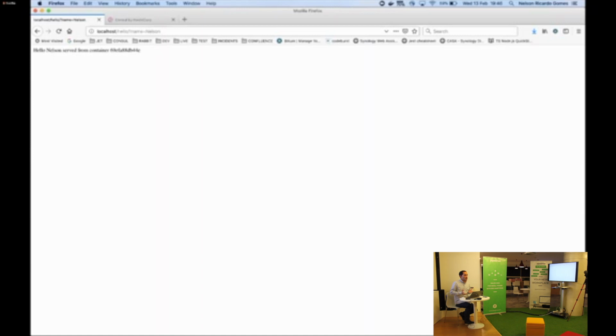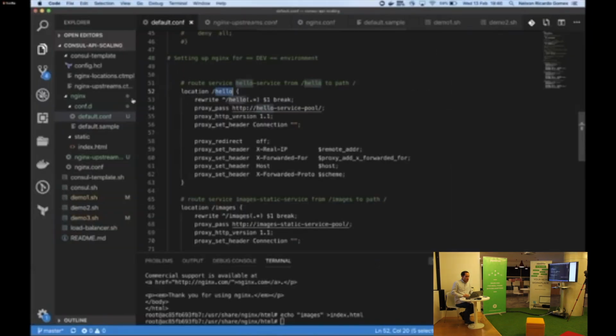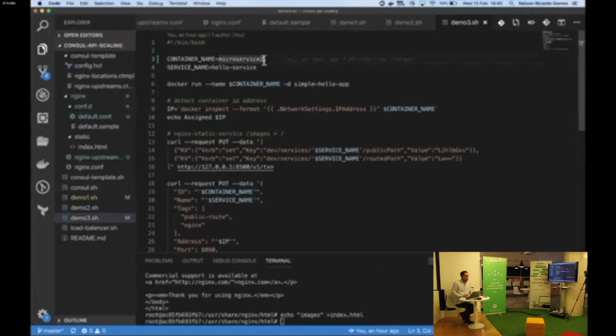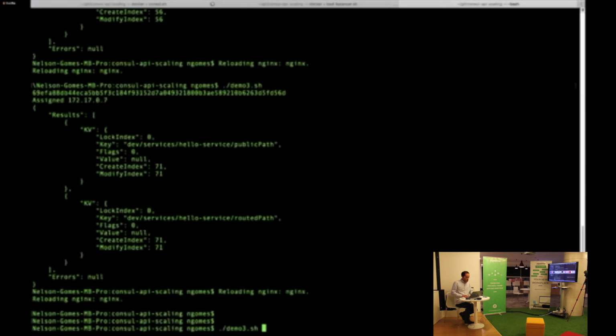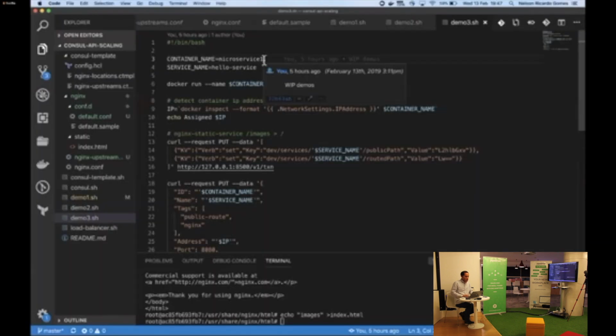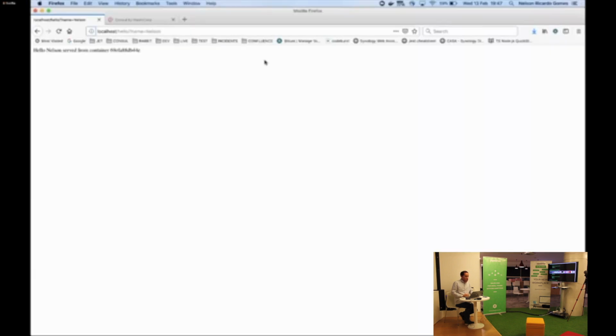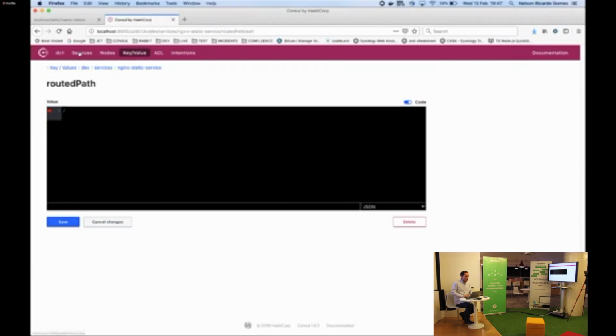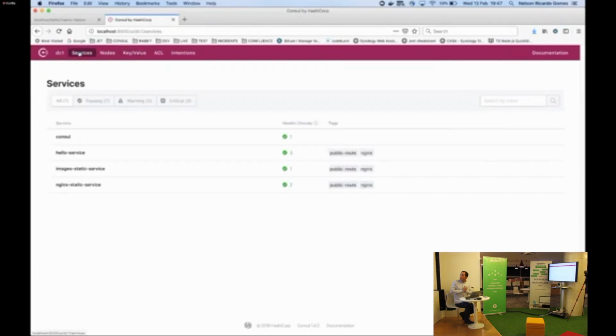But is it load balancing? Let's find out. I'm going to deploy a few more instances of my microservice. Now, if I go to Consul, I should already have 3 instances of the hello service working and up. The load balancer updated itself automatically, so I didn't do anything.